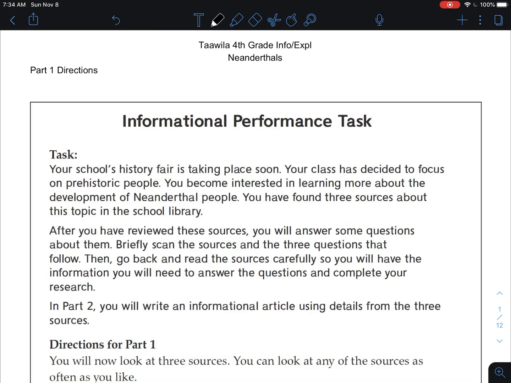So the first time through, I am just going to model exactly what you're going to be doing. So I'm going to be stopping throughout the video and asking you questions just to see if you're following along or you're understanding what I'm doing. But when you're given an informational performance task, there's steps that you follow. And the first step is you need to find out what you're going to be writing about. So each performance task will come with directions to start with. So, like I said, I'm going to be reading through the directions first and asking you questions as we go just to see if you're understanding it.